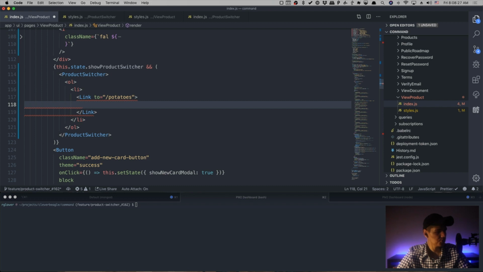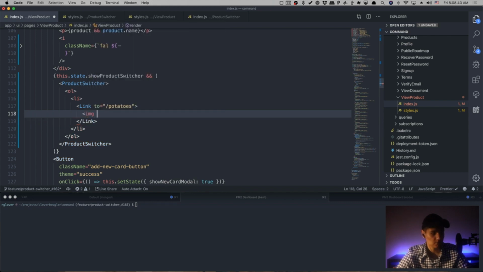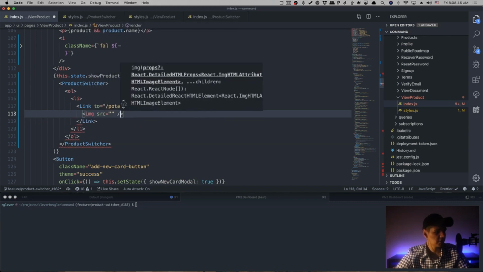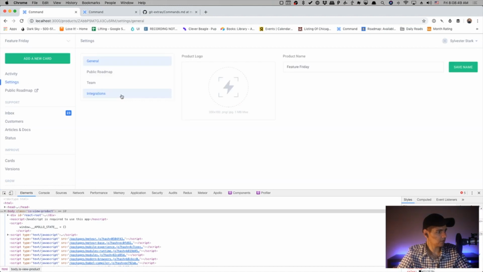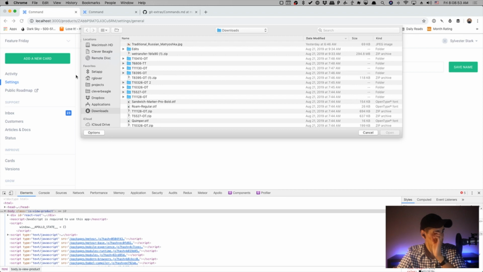I could just do the plain text. This is where you've got to think a little bit. What I'm seeing in my head is an icon for the product. Let's see if we can toggle this right now. Yeah, so we're going to upload a product logo.